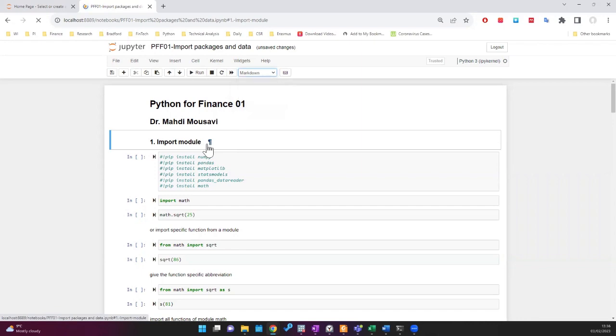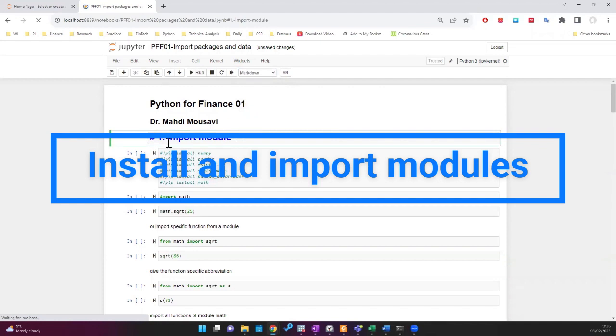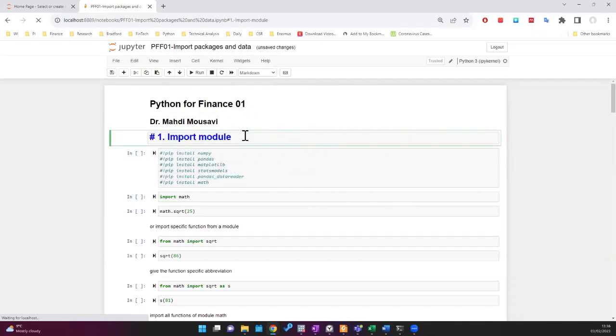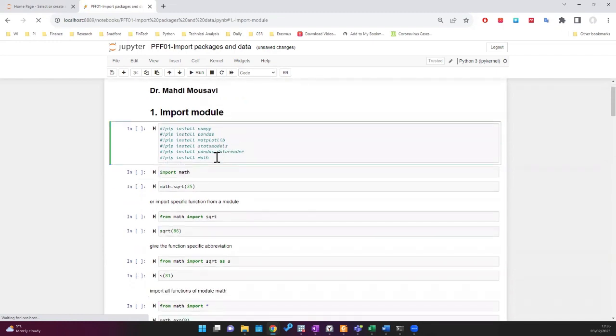In the first step, we are going to talk about import module. Once you write something in the cell, you have two options. Number one is to press run, or you can press shift enter. Both of them do the same thing, as I mentioned before. Anyway, you need to install libraries or modules first in your environment.